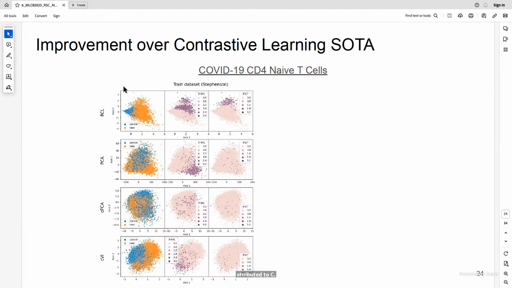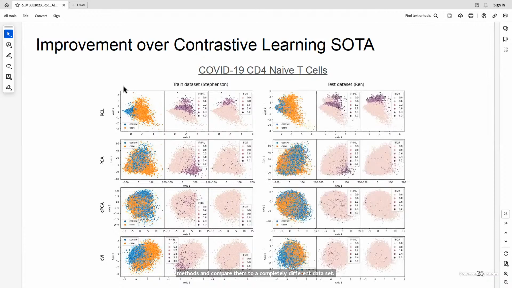And although some of the other methods also seem to capture some structure in our data set, if we take the representations learned from each of these methods and compare them to a completely different data set, also for COVID-19, then we can see that although the other methods tend to not really replicate the structure that was seen in the training data set, our method does. In particular, the case control structure, as well as the structure of these subpopulations.